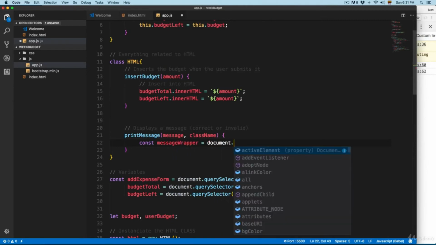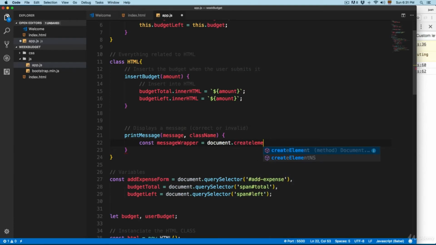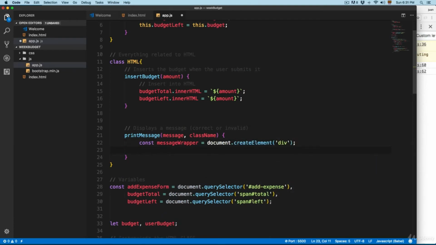It's going to be equal to document.createElement, and we're going to create a new div. From here we're going to start adding some properties into this new div. We're going to add classList.add, and we're going to add several classes. Text center, so this is going to center the text. Also alert, this is a Bootstrap class, and also we're going to pass this class name.